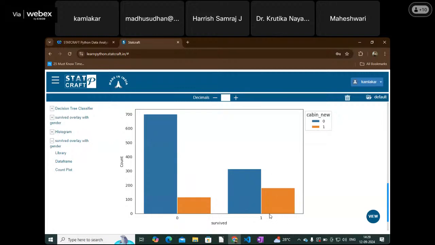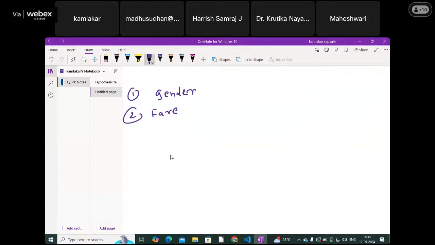But when you come to this survive category, there is some kind of 60-40 pattern. Okay, so in this case, if the passengers are assigned with the cabin, they are more likely to survive. So this is one observation we can make here. Okay, so we will write down this one as well. Cabin. So these are the variables affecting our output variable, sorry, dependent variable.